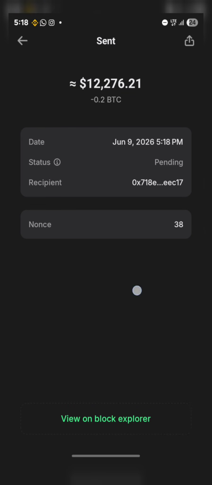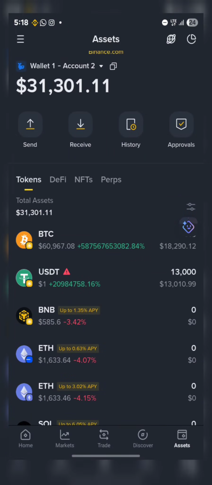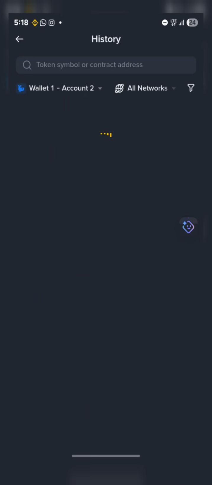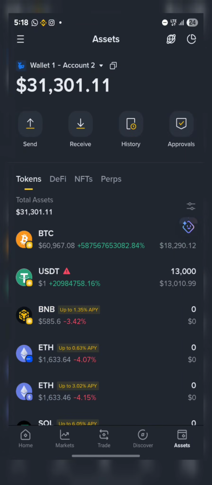Like this, I've received a notification. Let me go there and check. You can see, boom. Very sharp, received. Check your history. Click on history. You see the coins you received. See the 8,000 we sent as USDT. See the 0.2 we sent as BTC. So that is how to do it on your Binance.